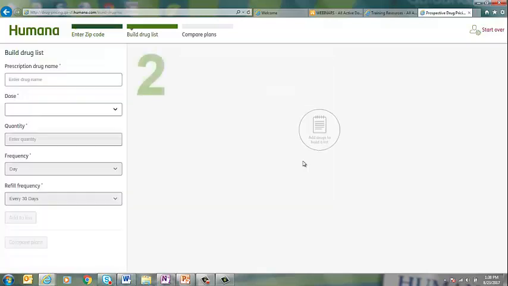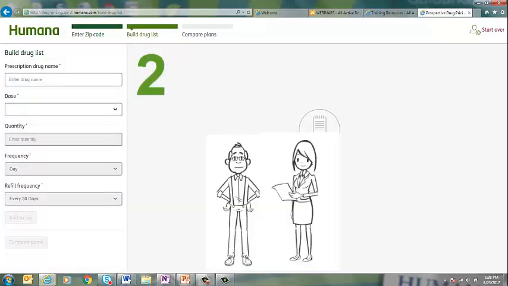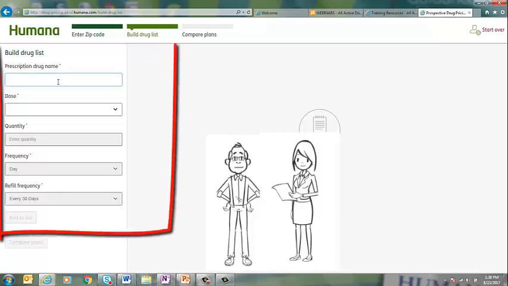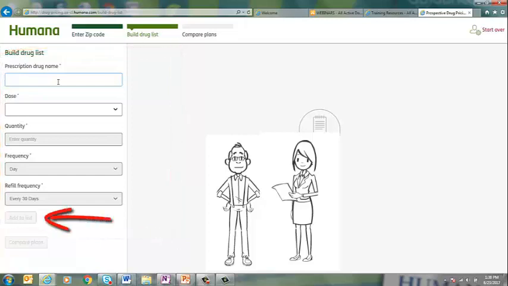The second step is to build the drug list. So you and Henry are going to build this drug list together simply by entering in the prescription drug names, the dosage or package size, the quantity, the frequency, and the refill frequency. And then you're going to add to the list. Let's all do this together.